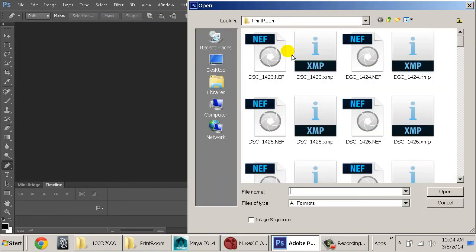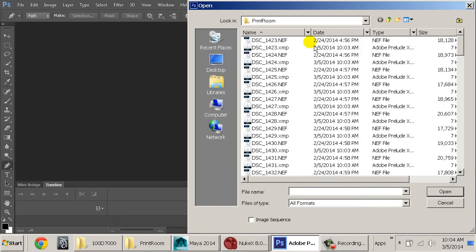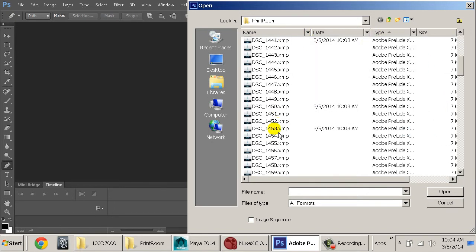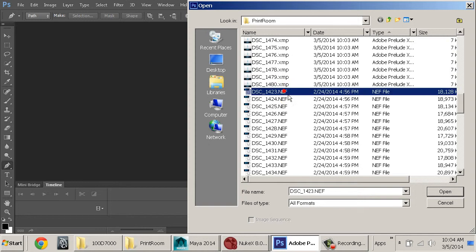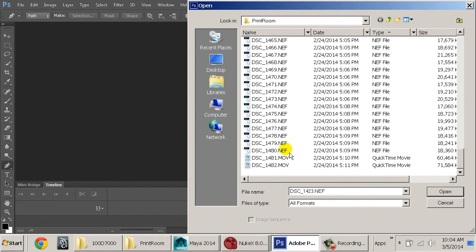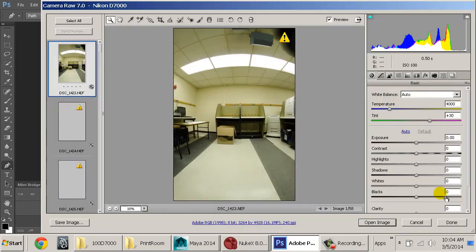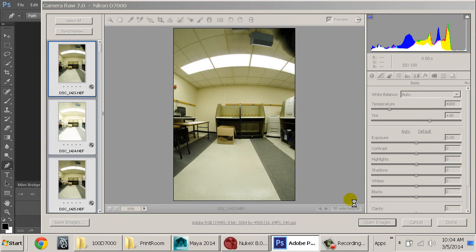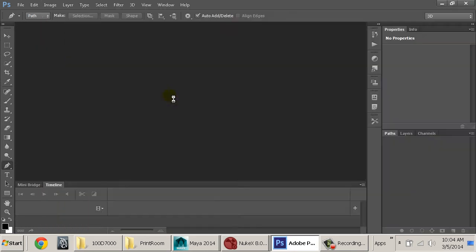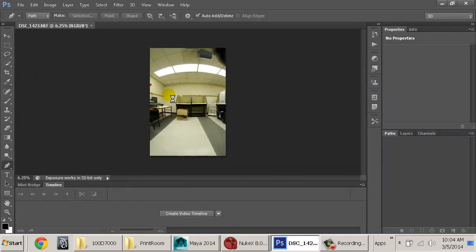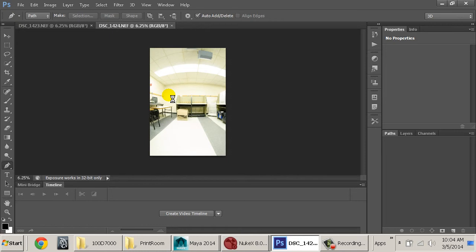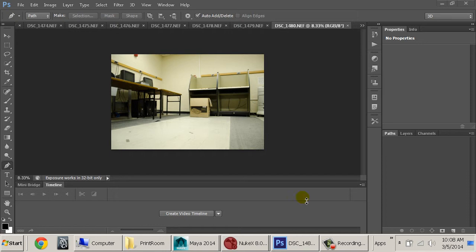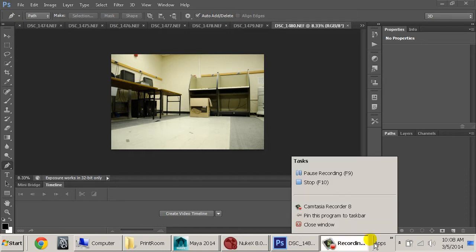Let's try that again. It didn't open up all of them. I may have just had one clicked when I wanted all of them clicked. There we go. So they already have the white balance auto. Yes, I did. I want select all. There we go. And then open images. And I'm just going to save these as just TIFFs. Alright, so now that they've all opened, this is most likely going to take up a whole lot of memory.